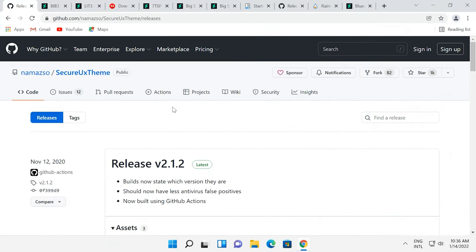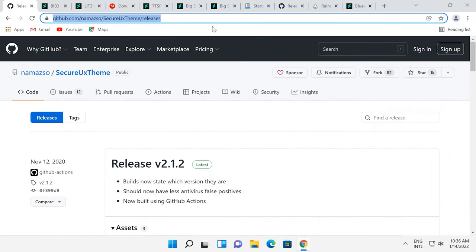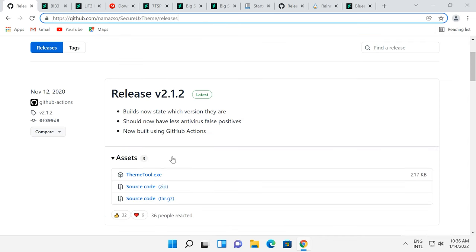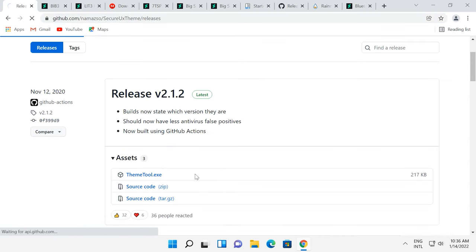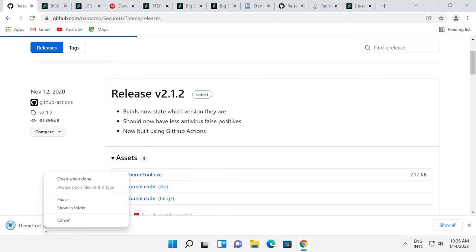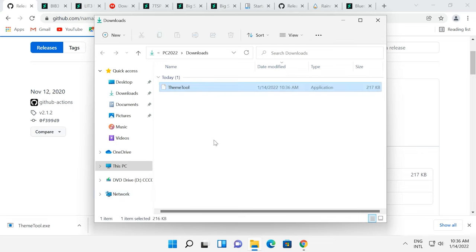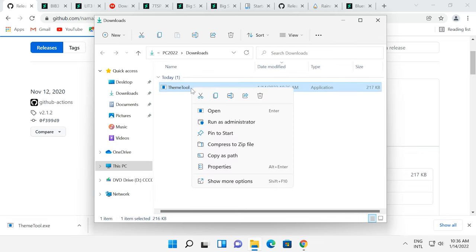After that, download a utility called SecureUxTheme. You can find its source code on GitHub. SecureUxTheme is a software that removes signature verification of styles from Windows. Follow the link to download this file, themetool.exe. Find its location and copy the file to the root folder of your system disk.